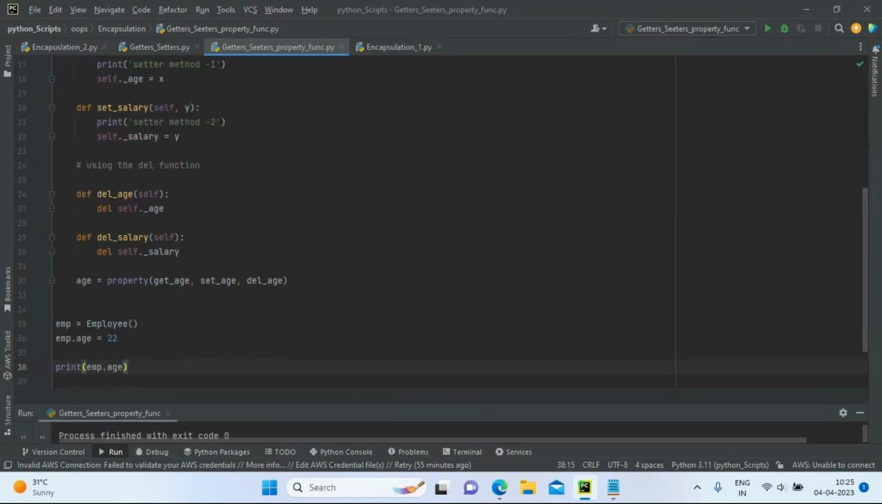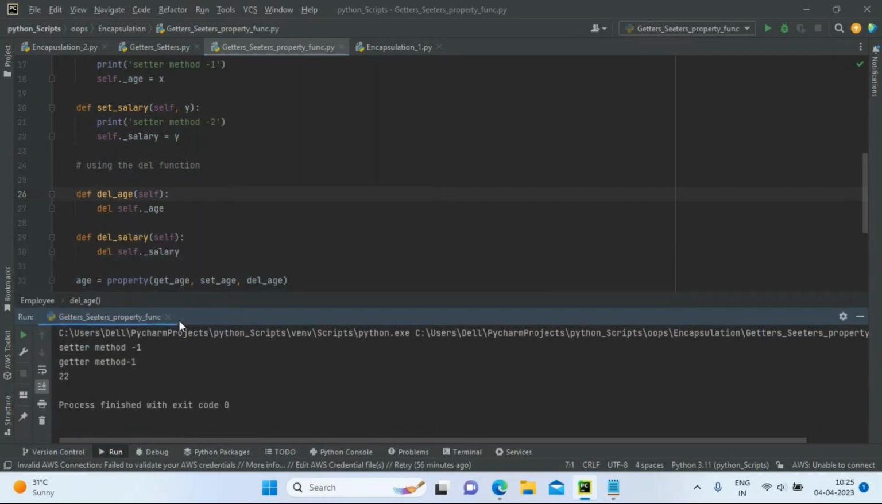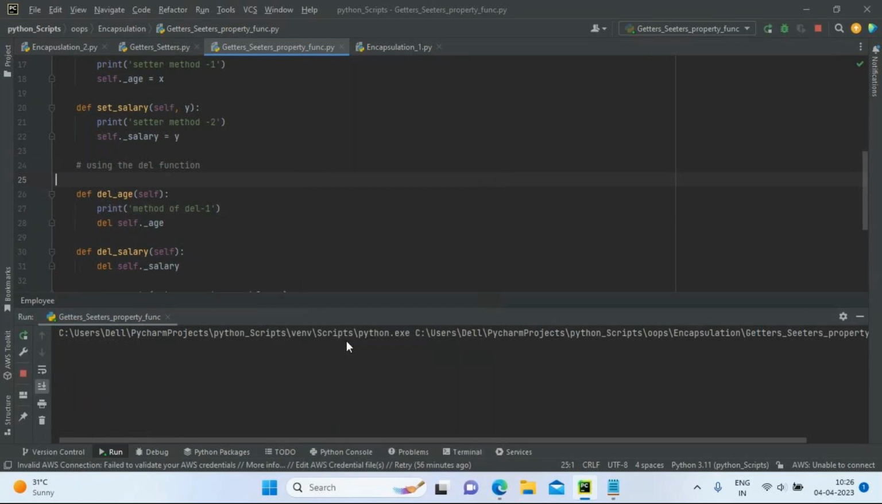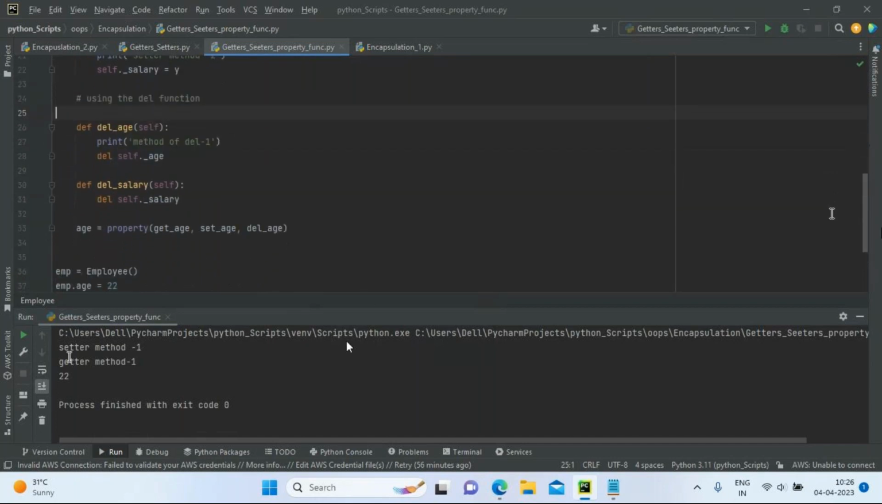Okay, now if you run the script, it's going to display the value as 22. First the setter method is called, and then you are getting the value, and it's printing the value as 22. Okay, now I'm going to have one print statement, and if you run the script, first you're setting the value as well as getting the value, and it's giving 22. Same thing you can copy for salary as well.